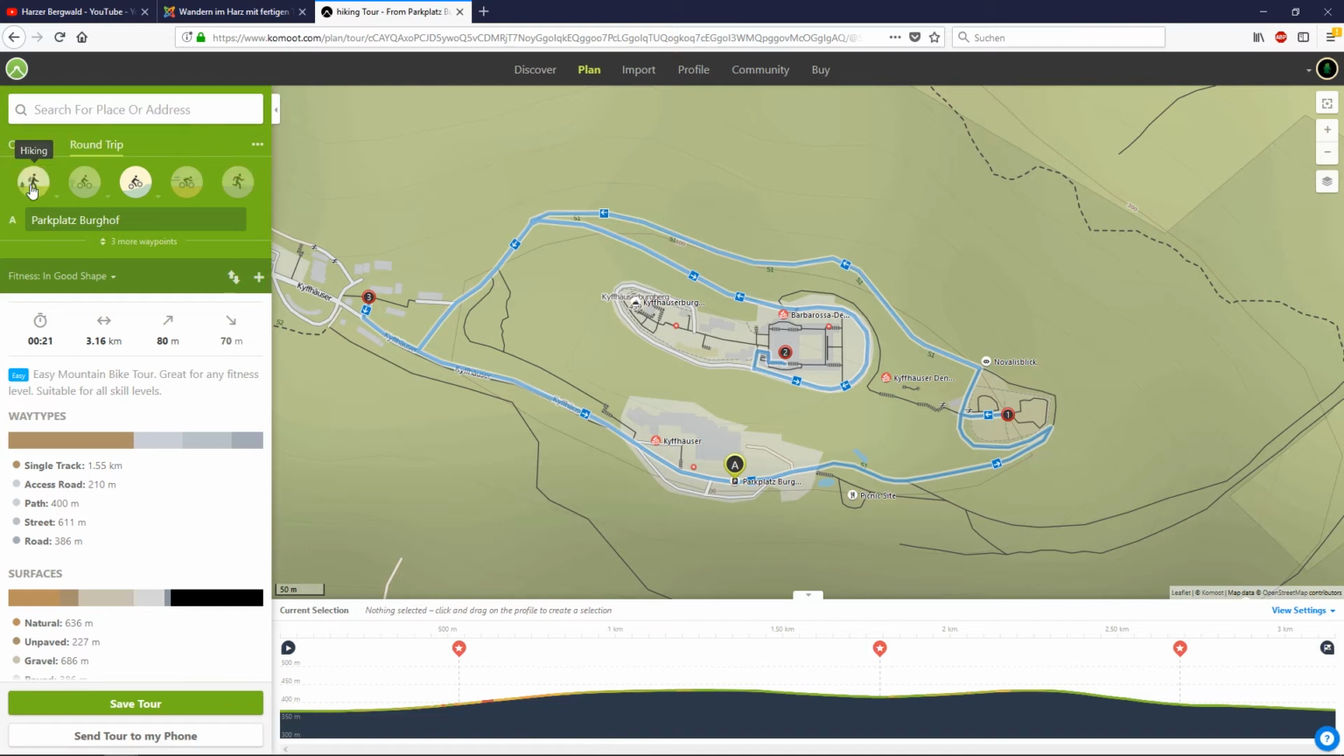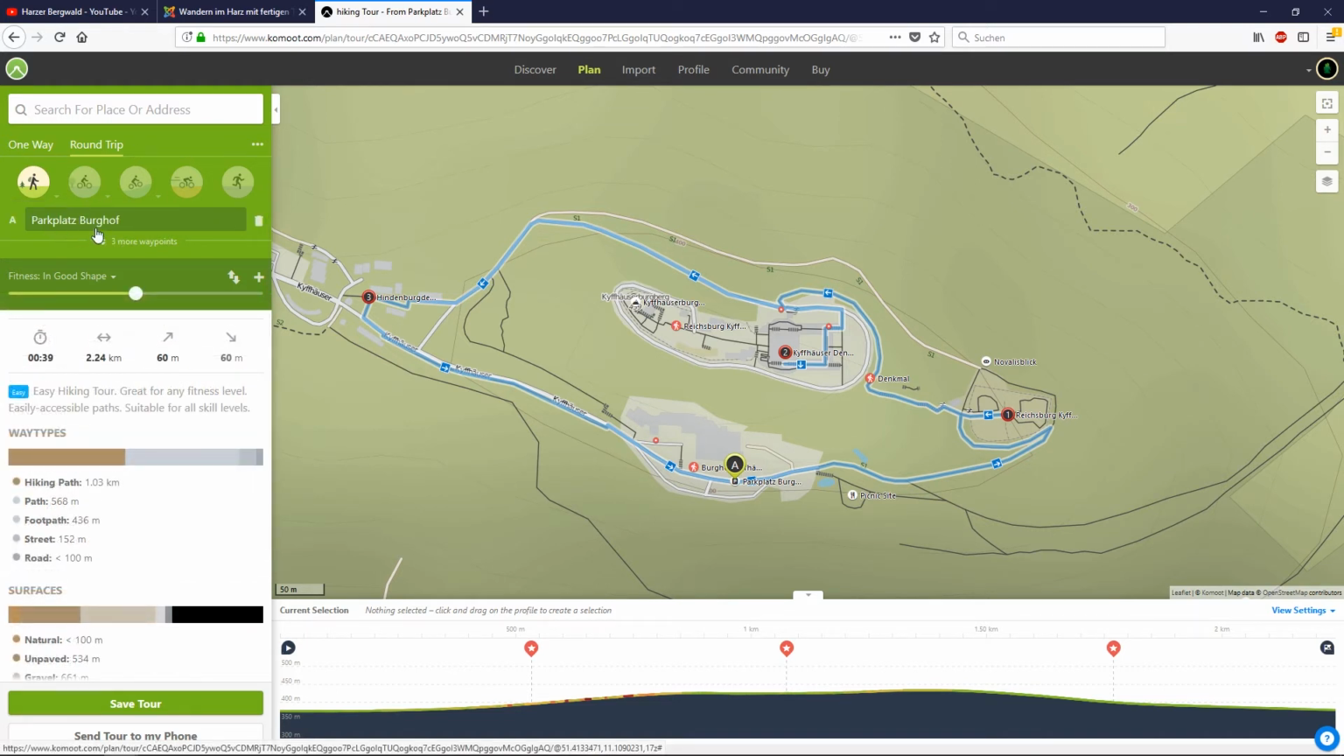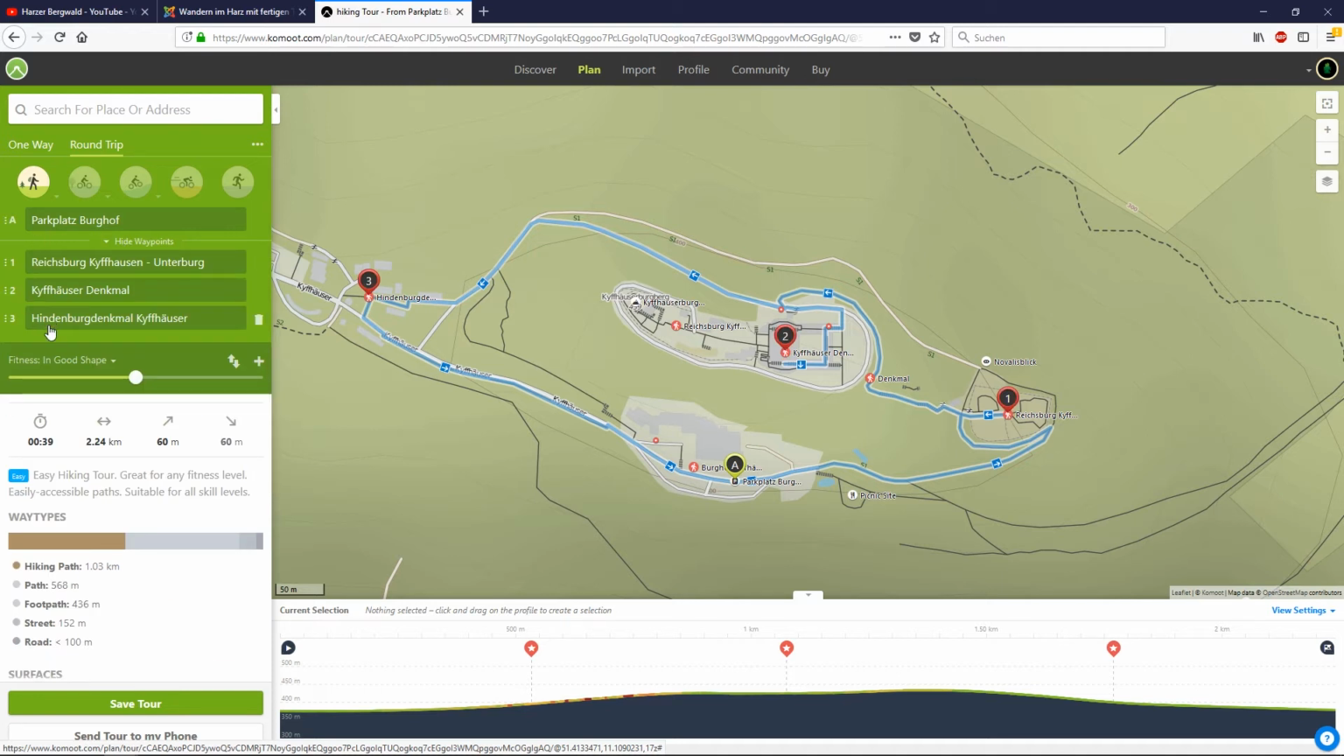Here you choose your activity from hiking, cycling, mountain biking and running, and here are some differences between hiking and mountain climbing and so on. Here you see your waypoint list. If there are more waypoints, you read here 3 more waypoints, just click on it and it will expand. You can change the order on the list. Just click and hold the left mouse button and drag and drop your waypoints to change the order. You can delete a waypoint here by clicking the trash can.